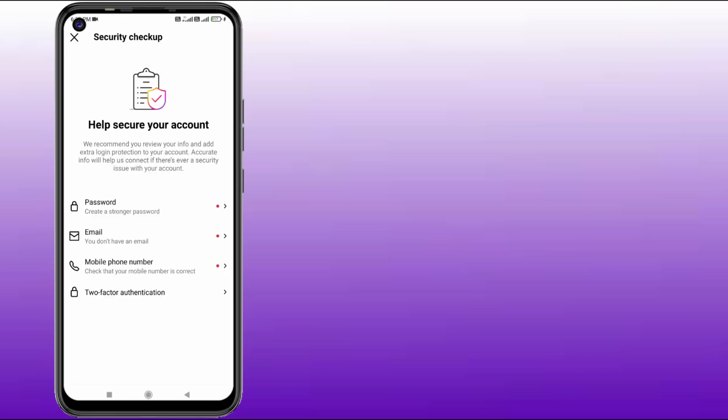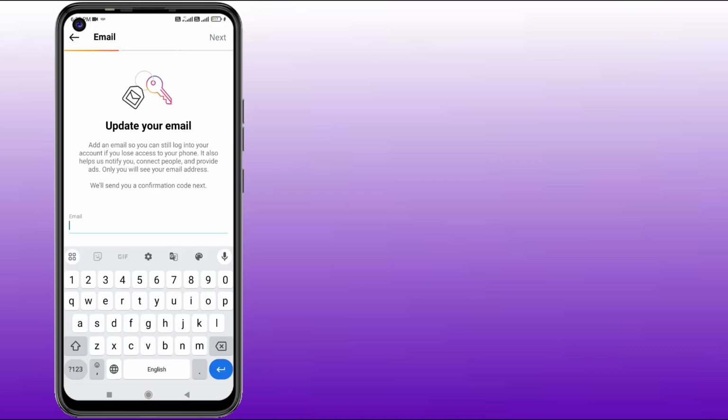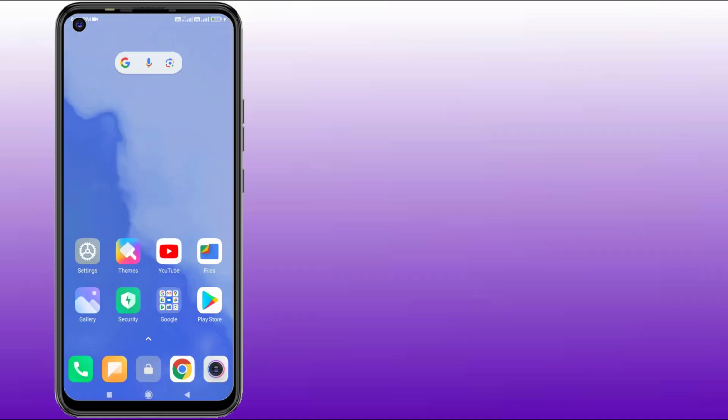You can see here the Email option is showing, just click on it and type your email address and click on Next. So guys, this is the way to easily change or add an email address on an Instagram account.